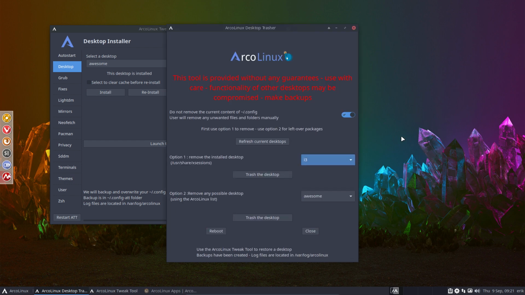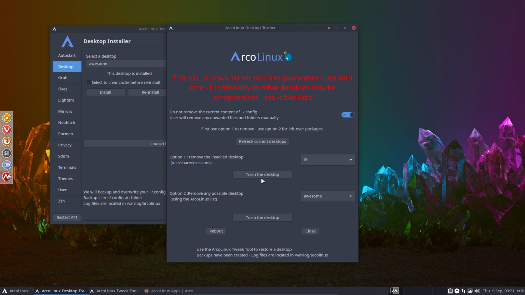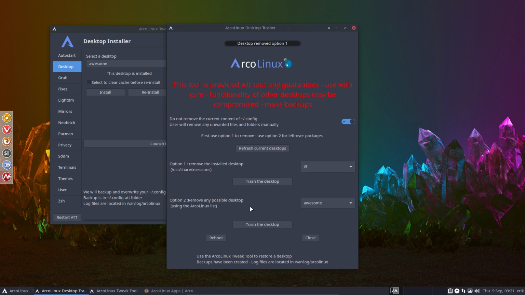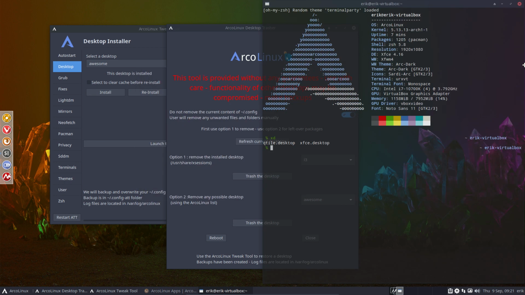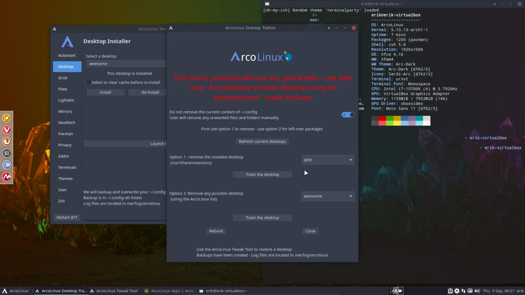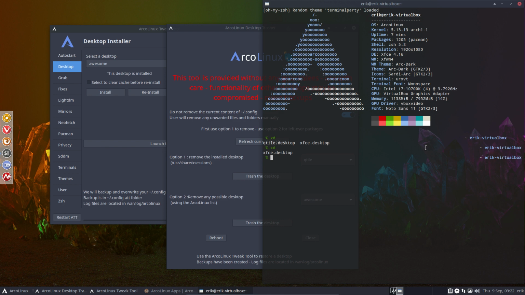It takes a look at what's inside the folder. Control T, XD. What's inside the folder? User share xsessions. That's this. i3, Qtile, XFCE. Now I can keep on deleting things. Trash the desktop. All the i3 packages are gone. And then you do again an XD. i3 is gone. Let's keep this open for the last one. Refresh current desktops. Qtile is there. Fine. Qtile, you're out. And again an XD and Qtile is gone.